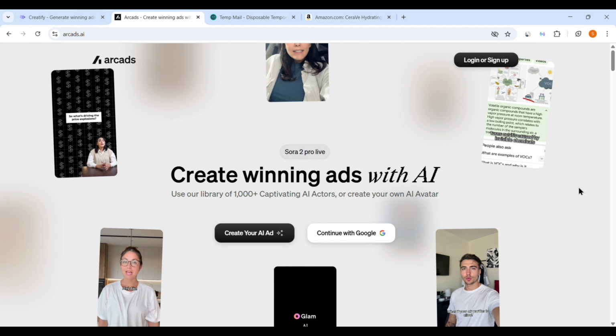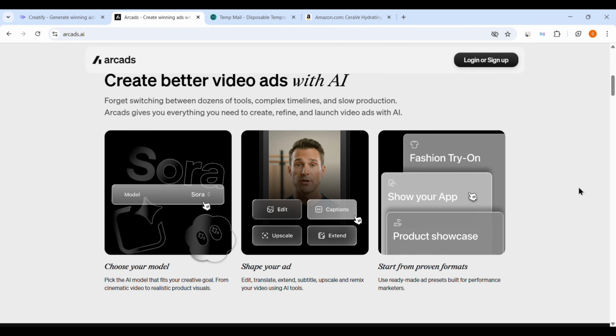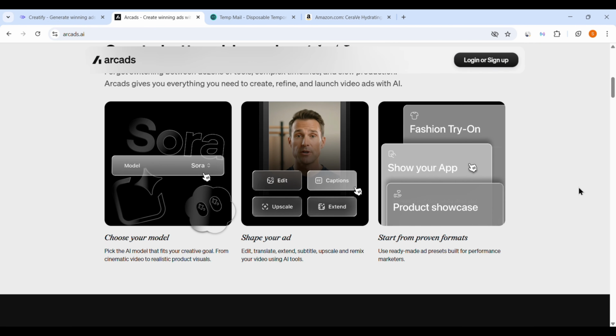Okay? Now on the other side, Arcads follows a slightly different approach. Here, the process is more focused on control and presentation. Instead of starting with full automation, you usually begin with the script. Either you write it yourself or generate it with AI. This gives you more control over what exactly your ad is going to say.